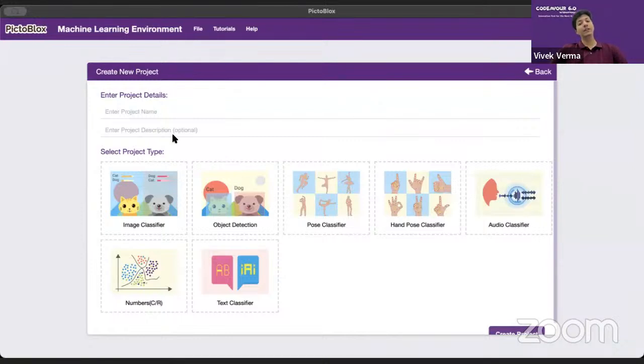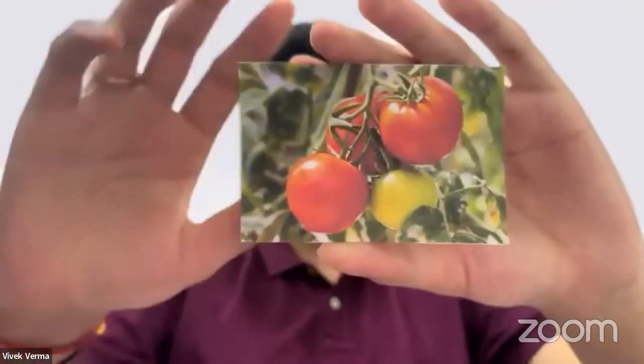The project that I will be making is a very simple one. It will be image classification. I have a few cards or pictures with me. Let me stop sharing and show it to you. Just a second, I will also remove my background. So this is what the cards or the pictures that I have look like.